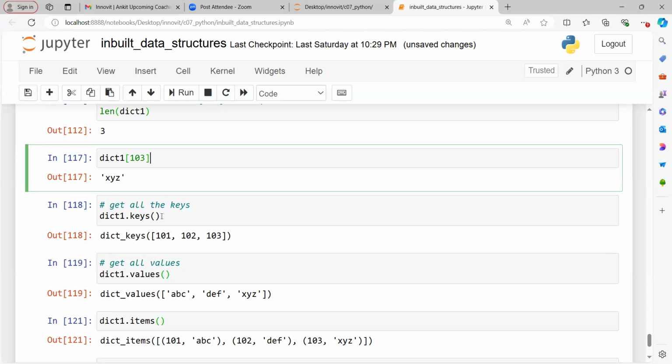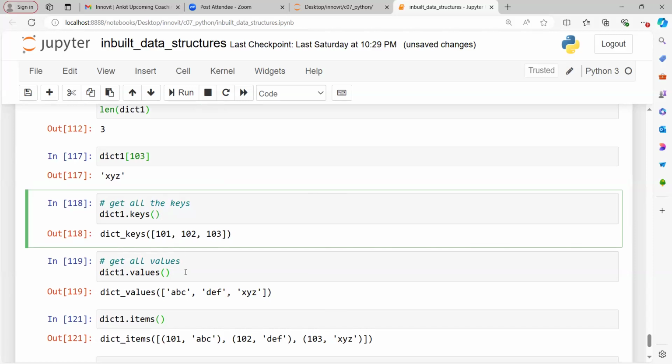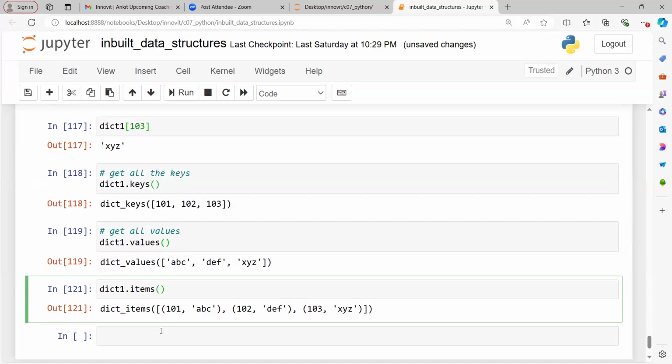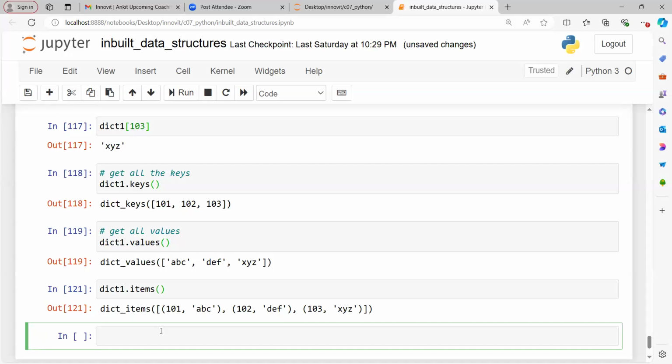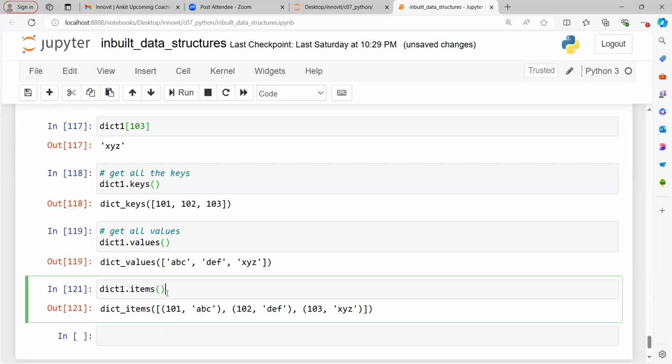Then to get all the keys inside the dictionary, you can use the function called keys. To get all the values inside the dictionary, you can use the function called values. And then finally, you have items. Items, for me, to be honest, I should not be saying this, it will be used whenever you want to perform any iteration over dictionary items. But generally, if you just type dict1, you can see what the dictionary is.